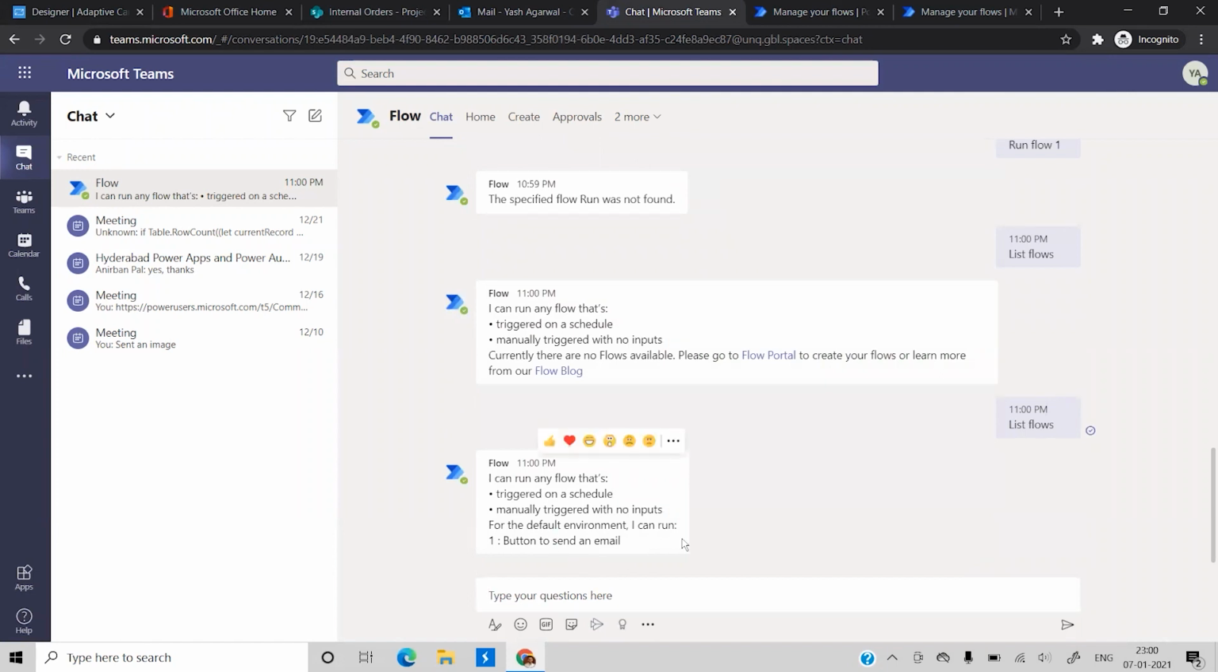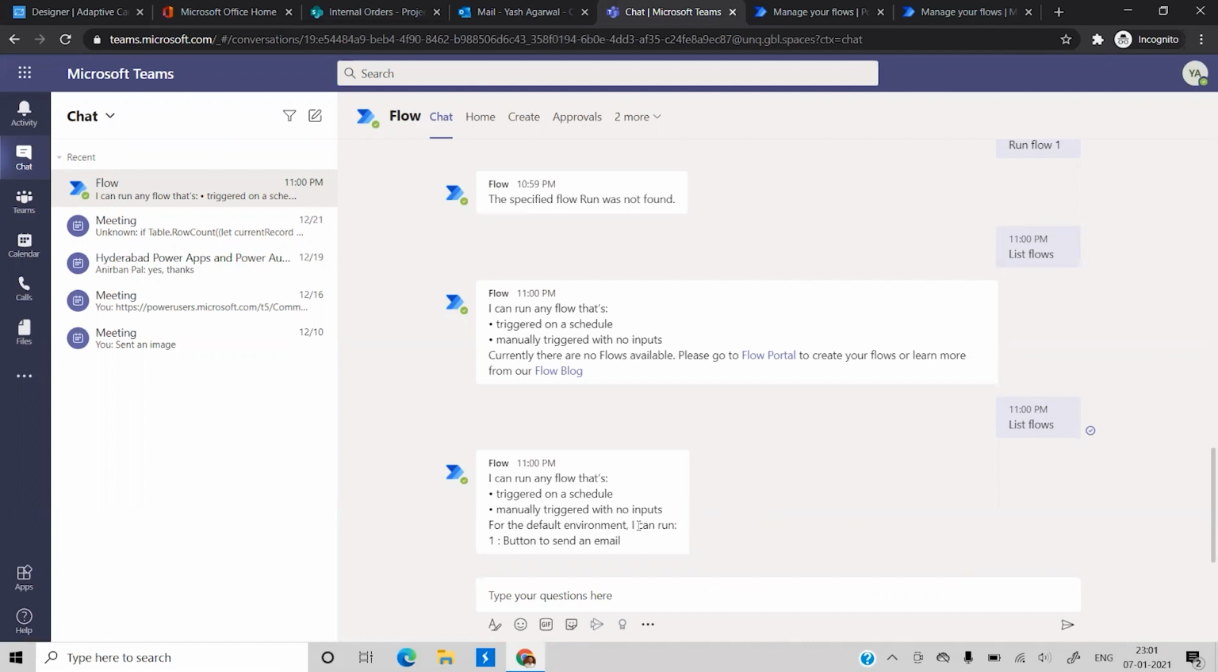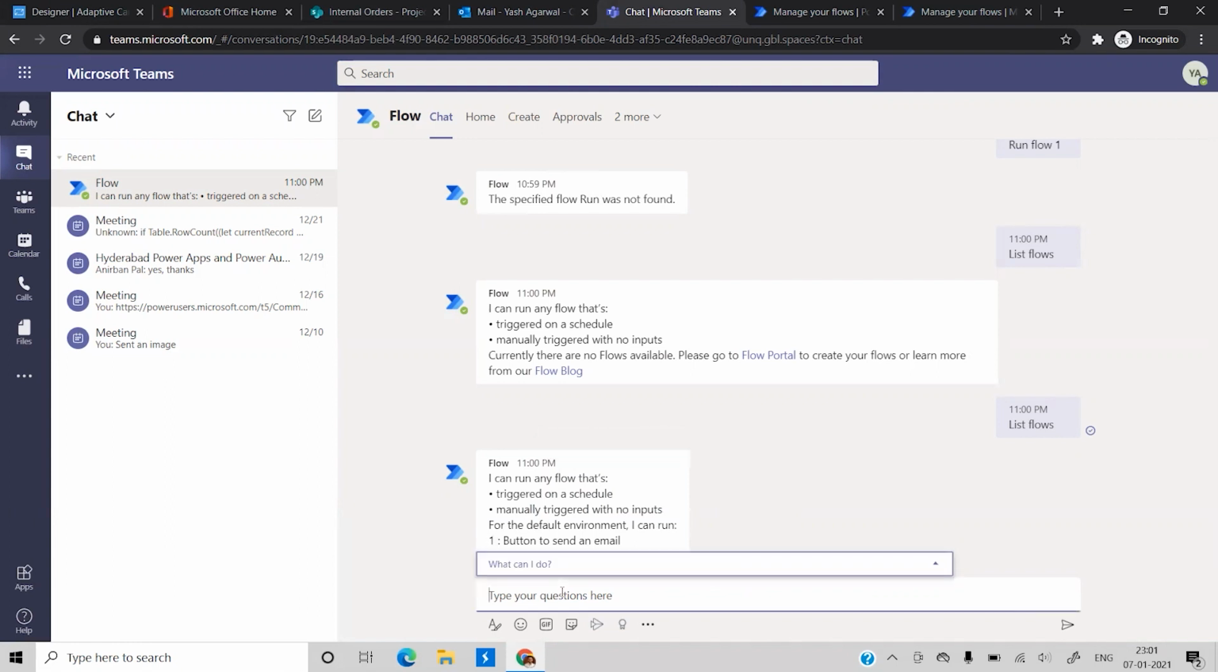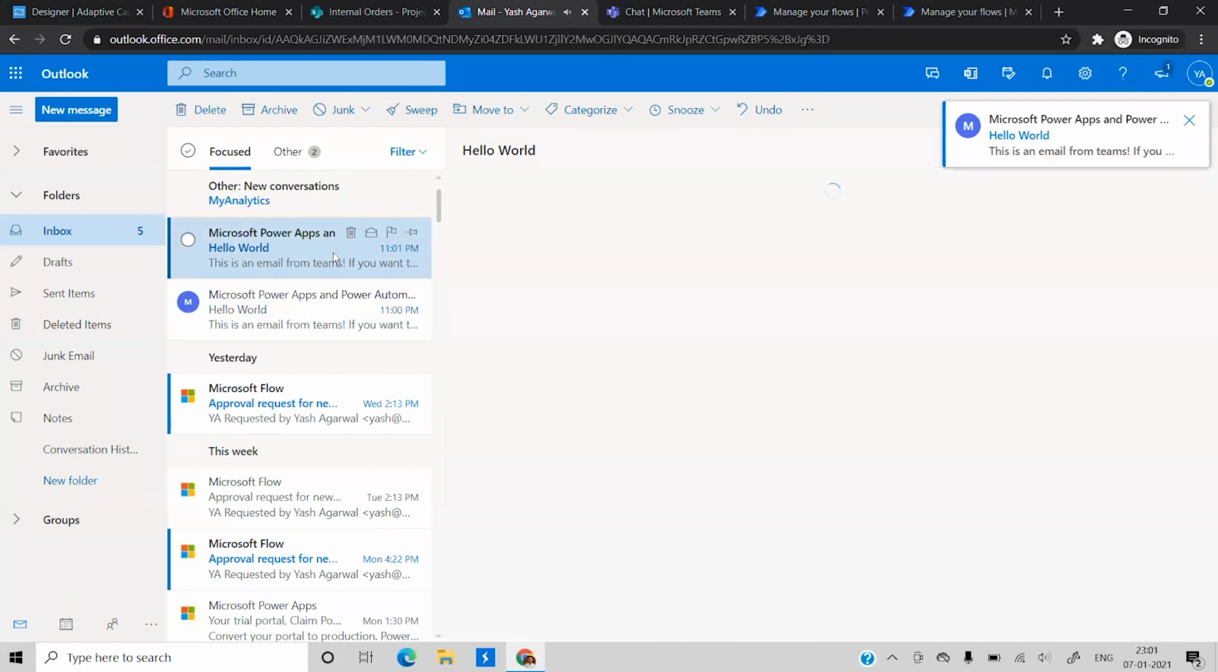So it takes up to like 5 minutes, as you said, because of the polling. Yep. And then if I wanted to run this flow, whatever flows it is going to list, it has a number with it. So if I have more than like 4 or 5 flows, it is going to number them 1, 2, 3, 4, and 5. And if I wanted to run the first flow, I can just select run flow and then type the number and hit enter. So it says that your flow is running now. And if I come back, here is my hello world email.